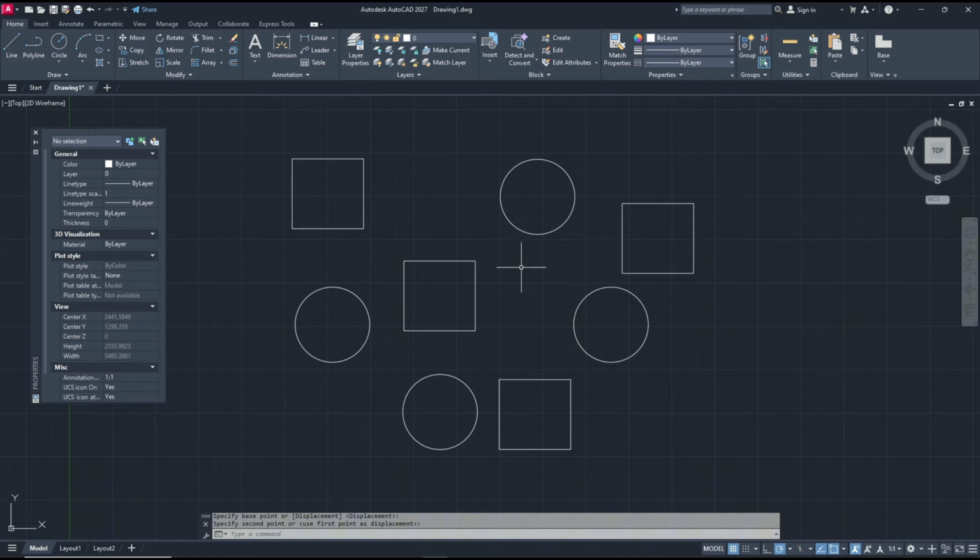Okay, that's it for this basic AutoCAD tutorial on how to select all and move objects.